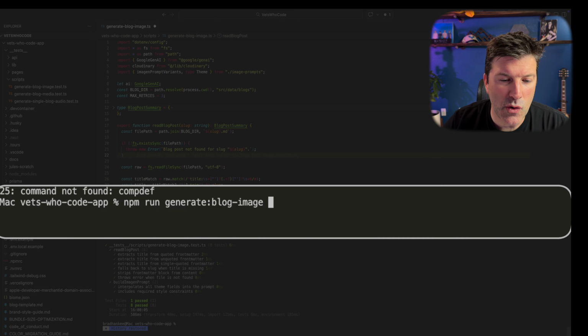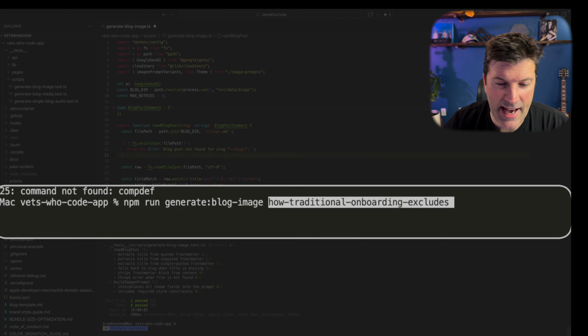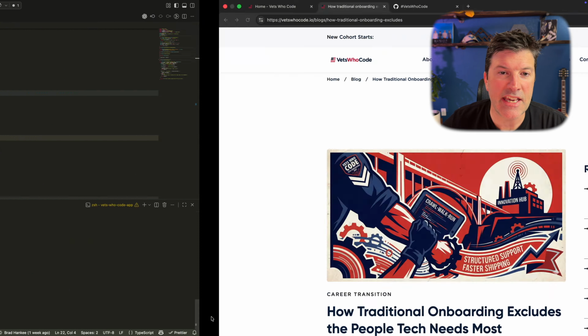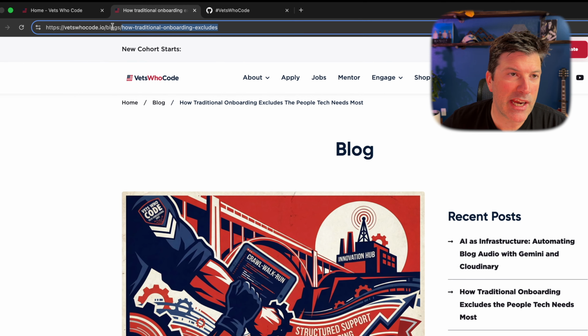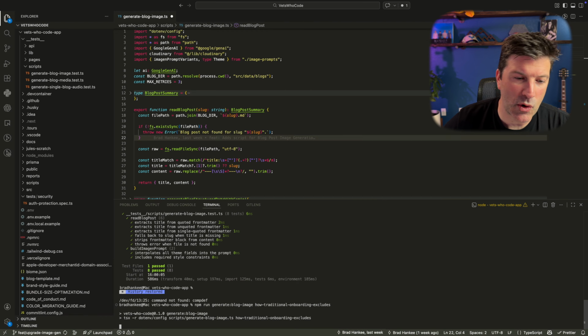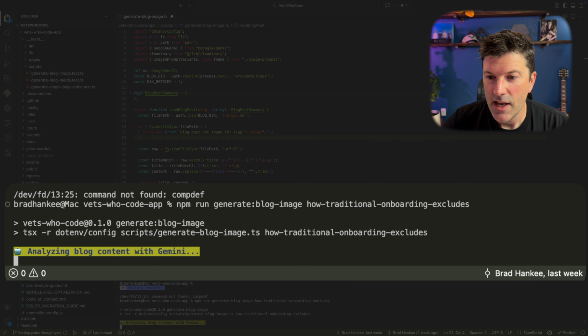So if we go ahead and do npm run generate blog image, and plug in the URL slug, how traditional onboarding excludes. Again, this is the URL slug that we have over here for the blog and also the file name. So that's how it's going to find the actual file using the file system. So we go ahead and run that. I've got some console.log so we know what's going on timing-wise.